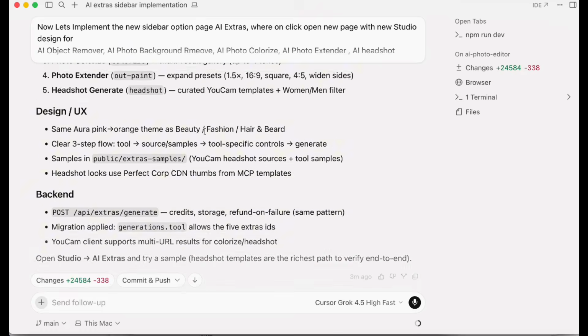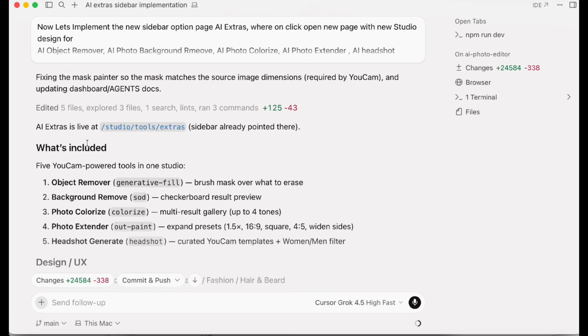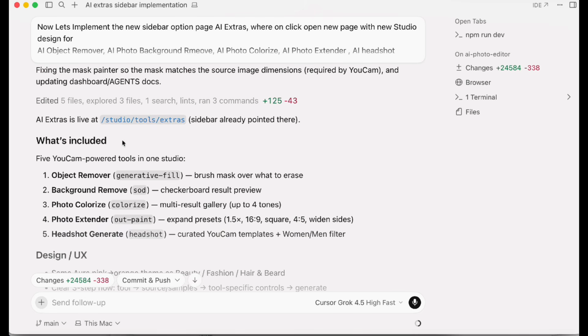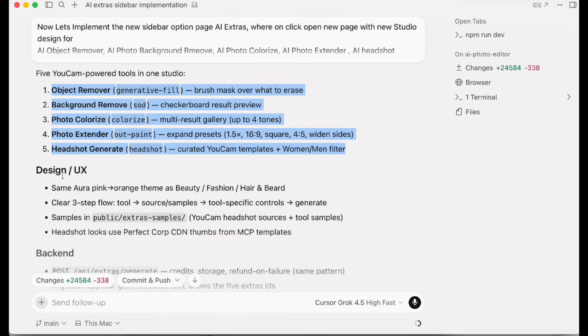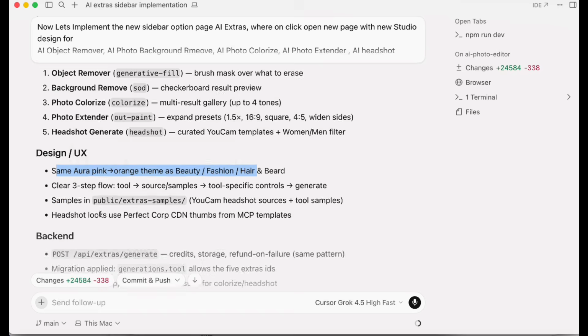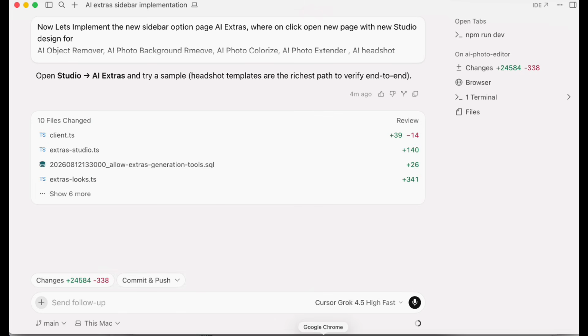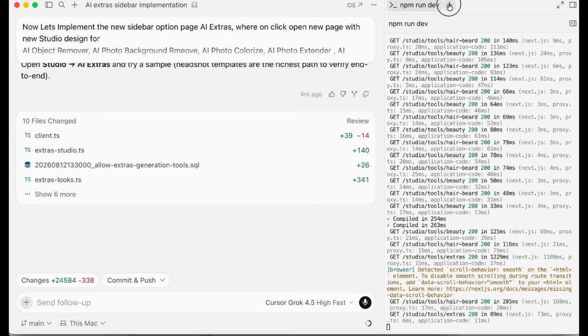And now once it is implemented, you will see all of these changes. So what is included? It added these 5 different features inside our AI extras. Then the design, UI, UX, what small things were changed, and all the details. Now let's go ahead and test this out. Before that, I want to show you where these changes were made.